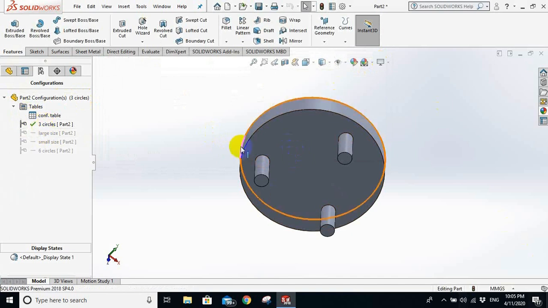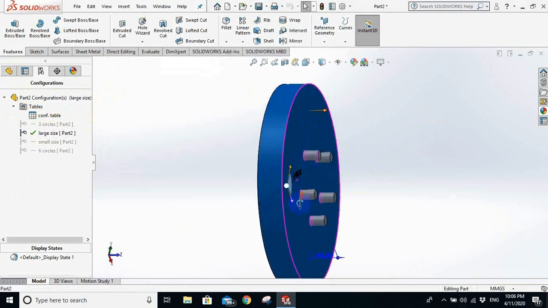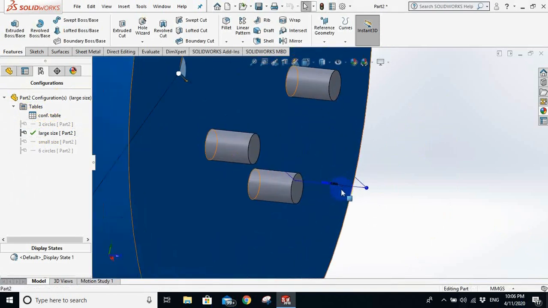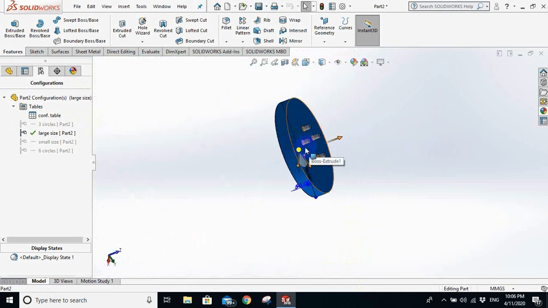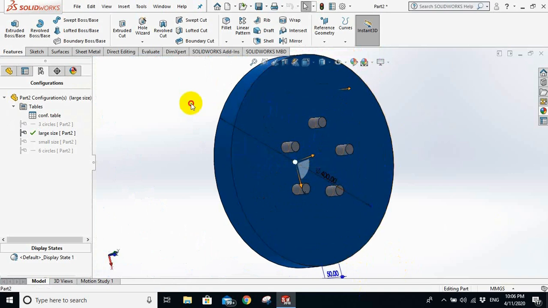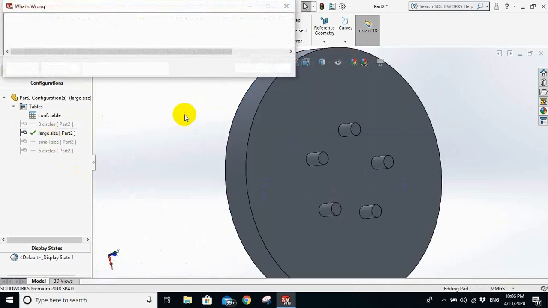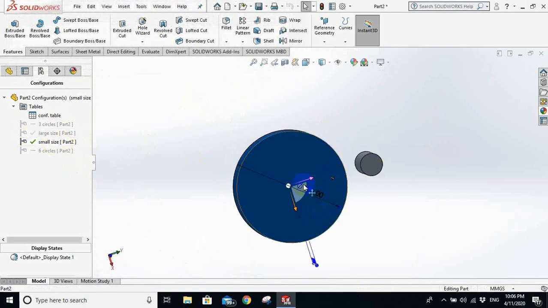Let's switch between these configurations. 3 circles, large size. Here we go. Large size, double click on it, and this dimension is 50 millimeters, and this dimension here 400 millimeters. Small circles, small size. This is an error. Small size. The large circle is smaller than the circle pattern.